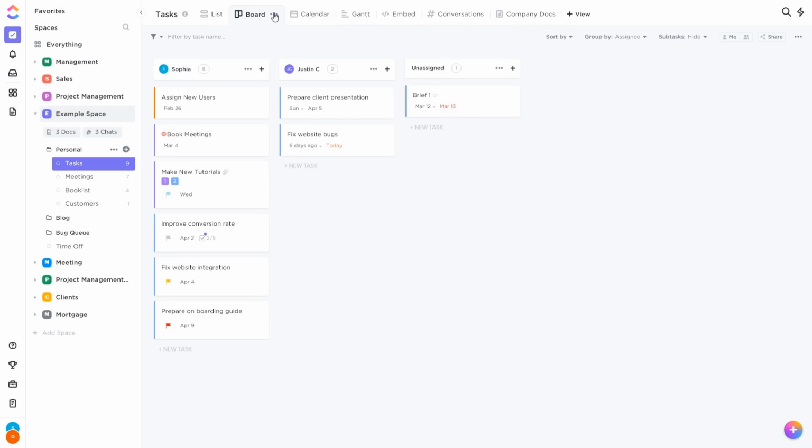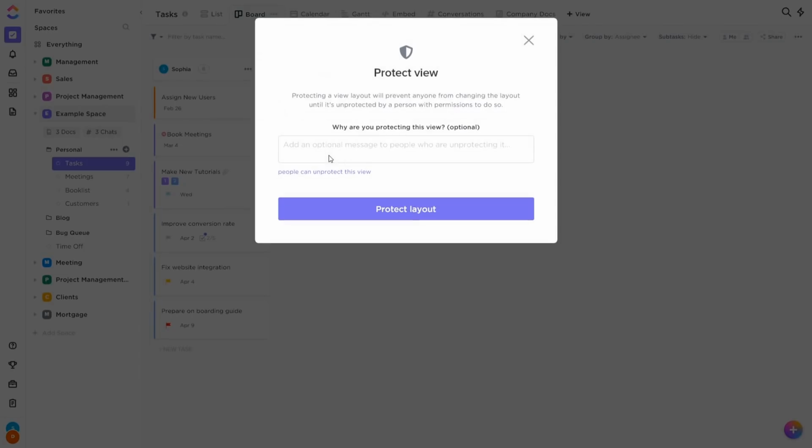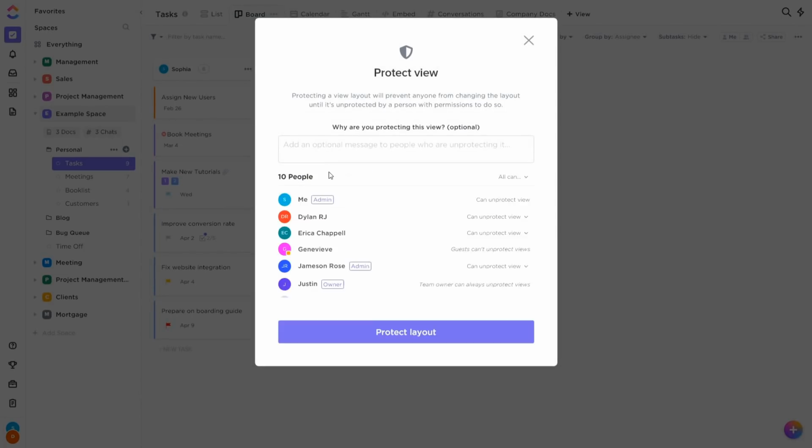And just like in page views, you can click on the ellipses next to a task view and choose from different options, like always using me mode, making this the default view for everyone in your workplace, making it a personal view, or protecting the layout. Protecting a view layout will prevent anyone from saving changes until it's unprotected by a person who has permissions to do so.